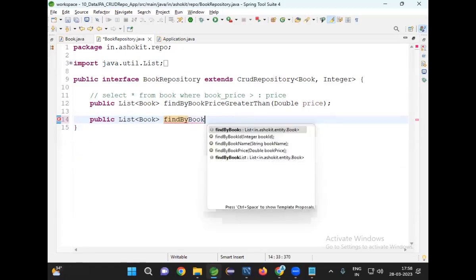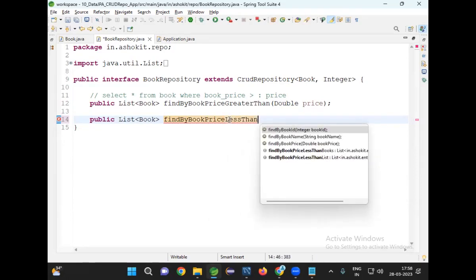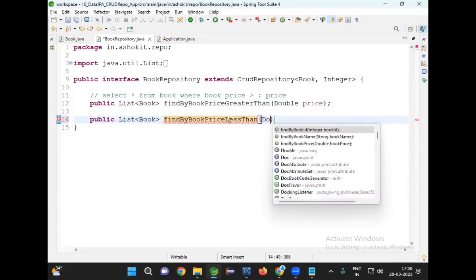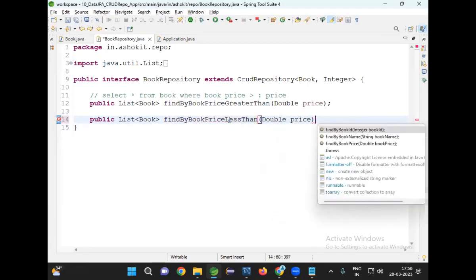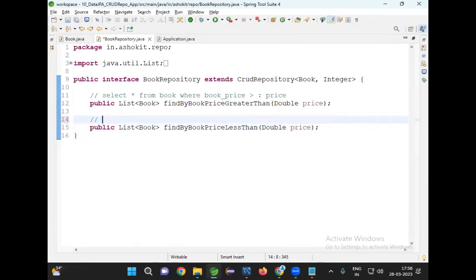Find by book price less than. Then I will give double price. So this query is equal to what? What is the purpose of this query? Select star from book where book_price less than given price. Now, less than equals also will come. Less than equals. What is the meaning of less than equals?